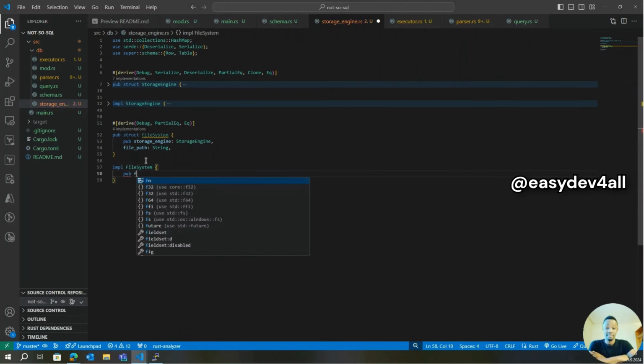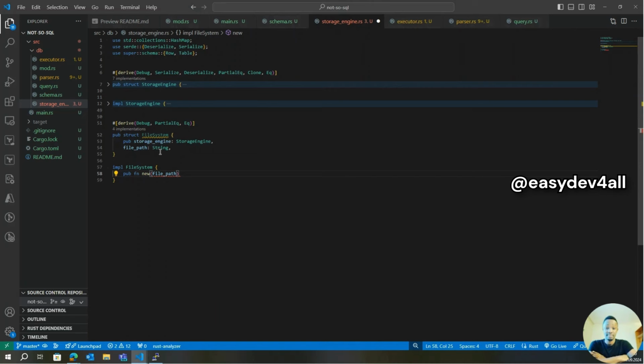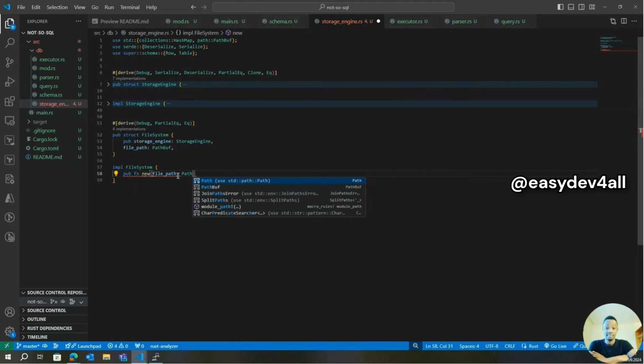Again, pretty straightforward. We're going to have a new function. This new function is going to take a file path. I mean, why not? You can actually make it interesting. Let's make this a PathBuf, so this is going to be of type PathBuf like this. And it should be able to, of course, return a file system, so I'm going to say Self down here. And then in here, what we have to do is quite straightforward. I'm going to initialize the storage engine. Our file system struct is going to wrap our storage engine.